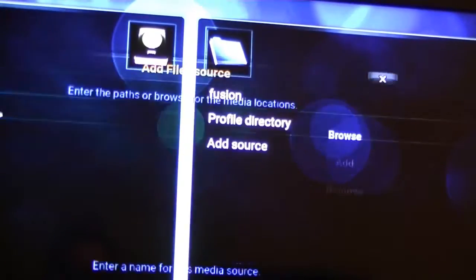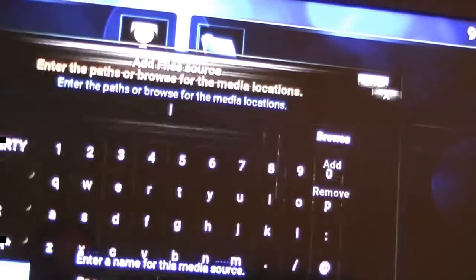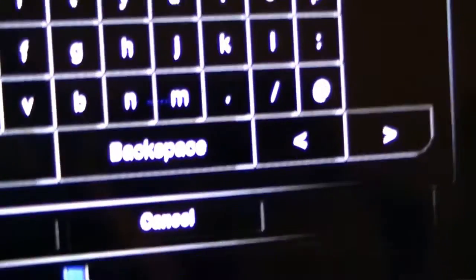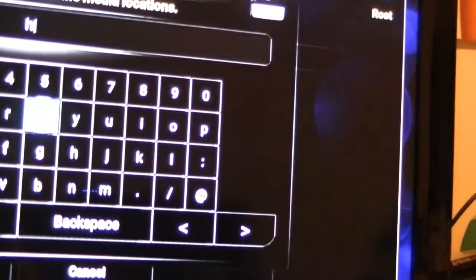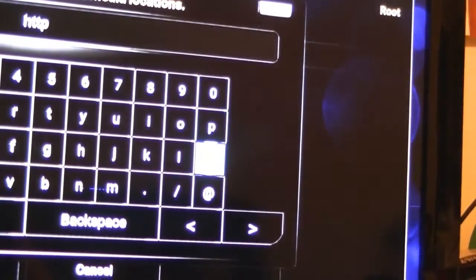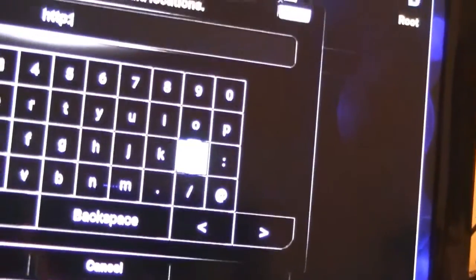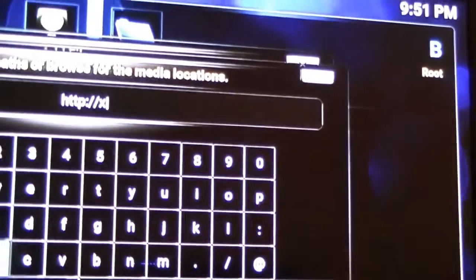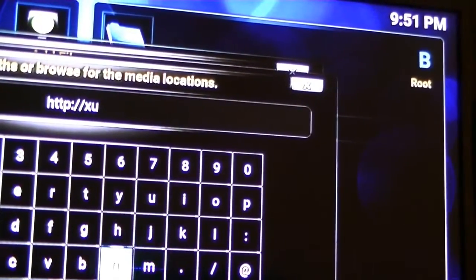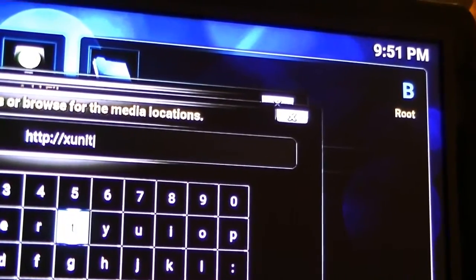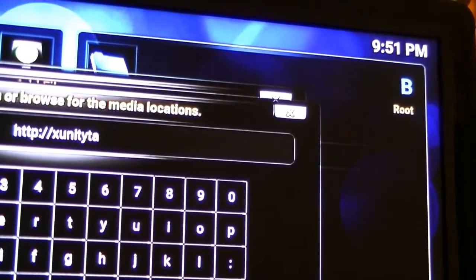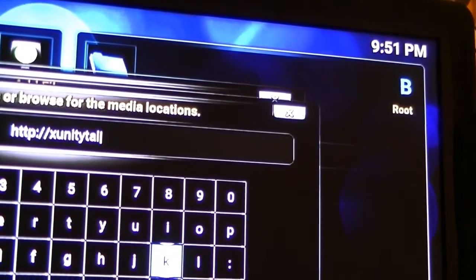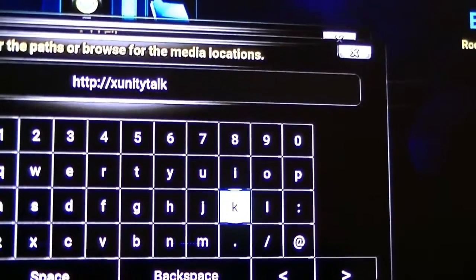And then there's another one I want to add real quick. This one is not so easily memorized, but I'm just going to add it right now. HTTP, which you're going to do again. After you get that in, you're going to have double slashes again. XUnity talk .me.